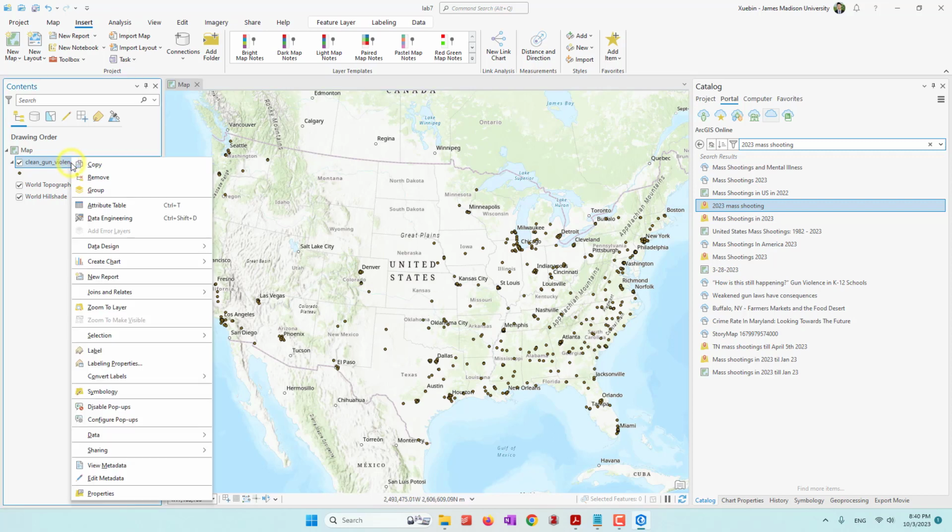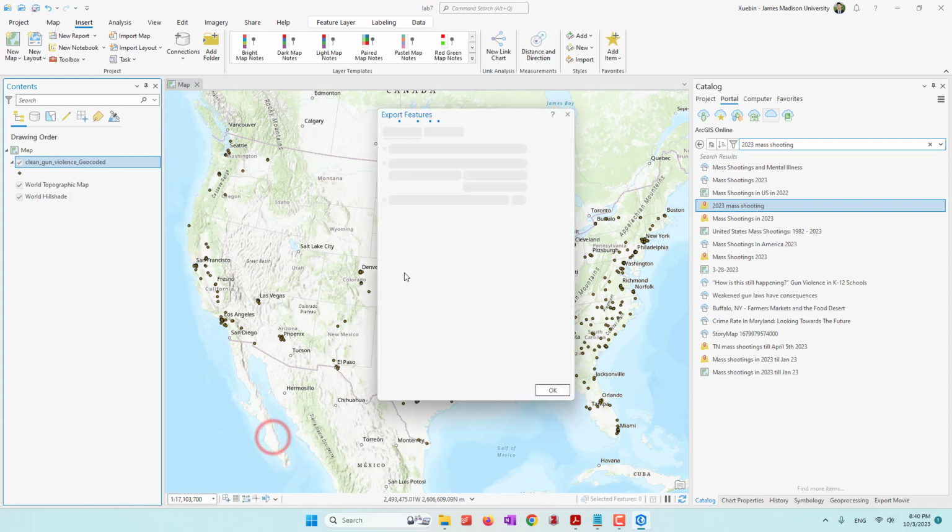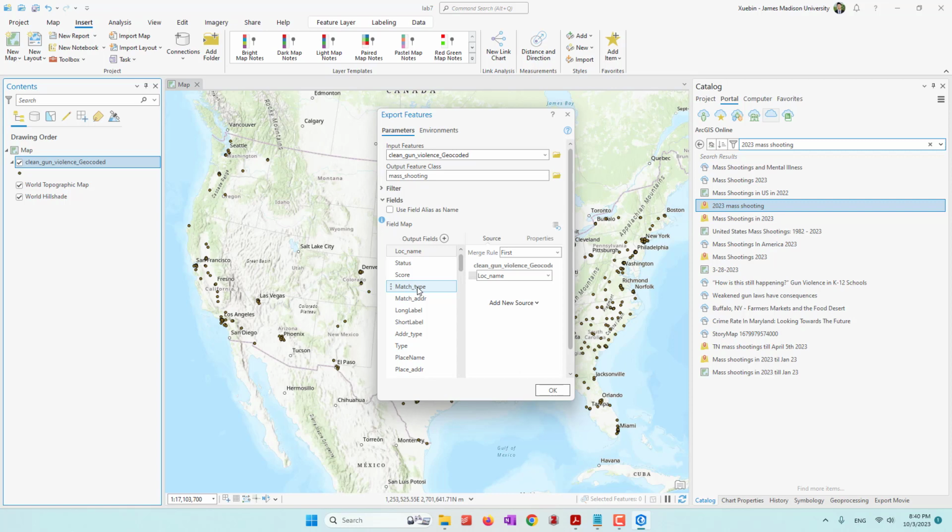So let's also export the data to our local geodatabase. I think it's a good idea that we keep everything in our project geodatabase. Let's give it a name. Let's call it mass shooting. For the fields, we just need the incident ID and also the number of people killed and injured. We don't need the other fields.